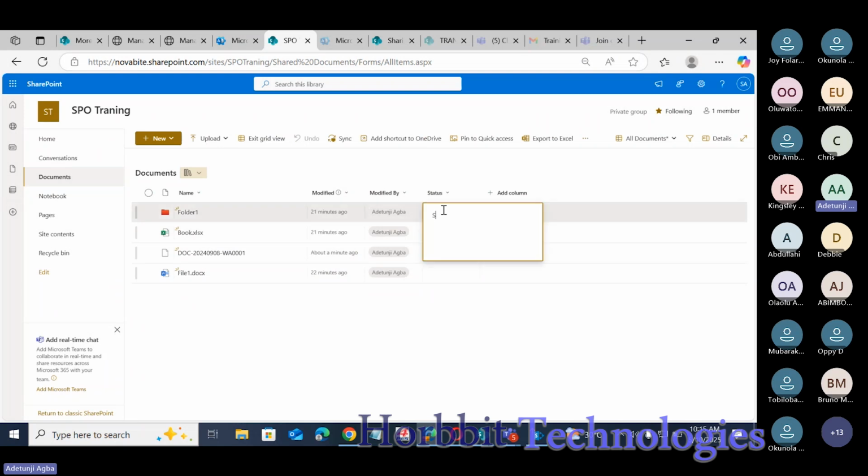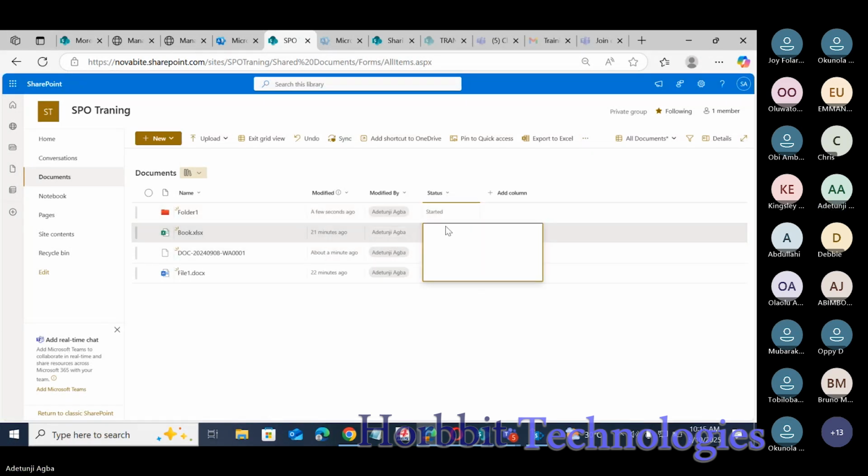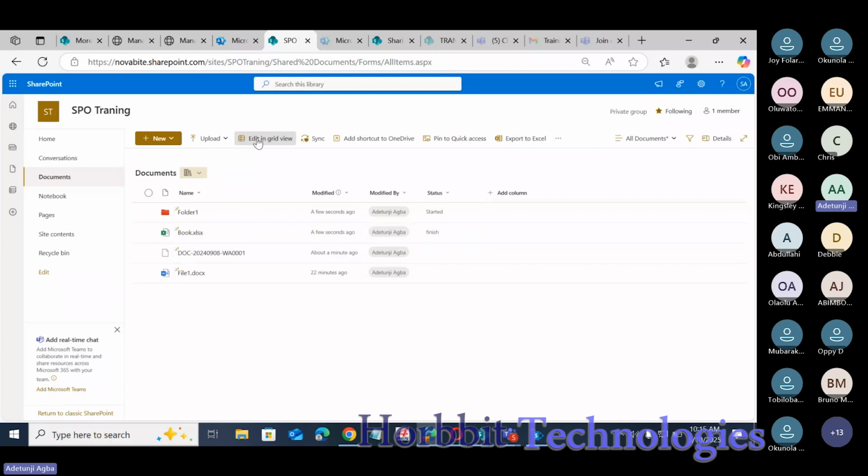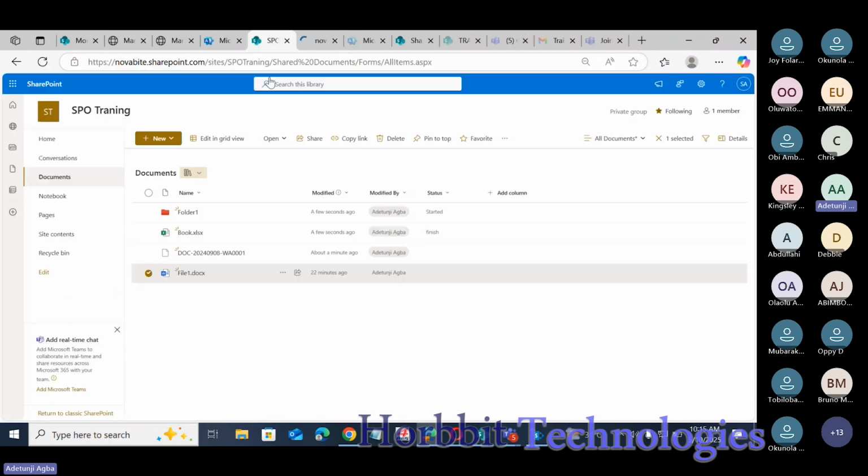I can say, okay, maybe I'm working on a particular project and this project has started. Okay, started. Then maybe this one has finished. So I can just update it here in real time, and then once I'm done, I'm going to exit it. I can also select the file, and then come to this details pane and update this particular status from here.